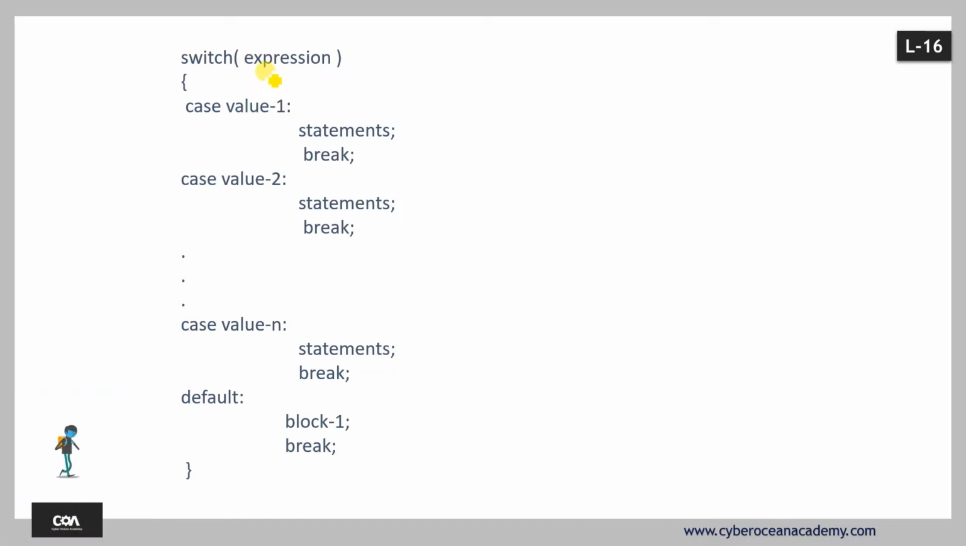So here you can see that this is an expression which gives you an integer. So what is this value? This value should be an integer, guys. It may be 1, 2, 3, 4, 5, any integer. And here also this is an integer. You can write any number of cases inside the switch block. And here the last value is n. Like in the if else if ladder.